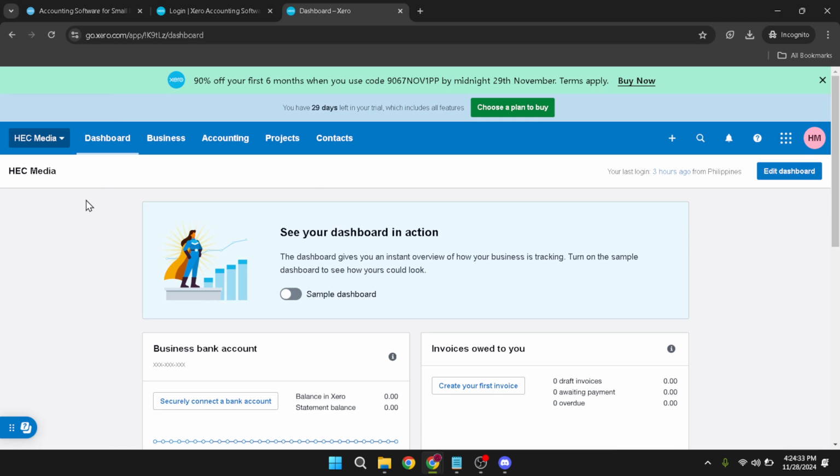By following these steps, you're not just inviting a user, you're strengthening your financial team and securing your organization's financial data. Whether you're a small business owner, a freelancer, or part of a larger entity, mastering these aspects of Xero can greatly enhance your financial management strategy.